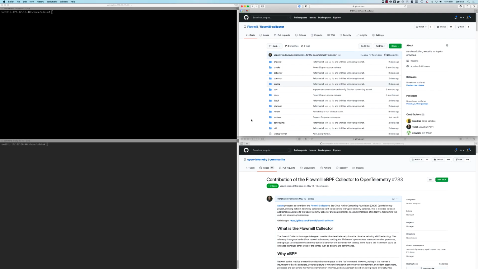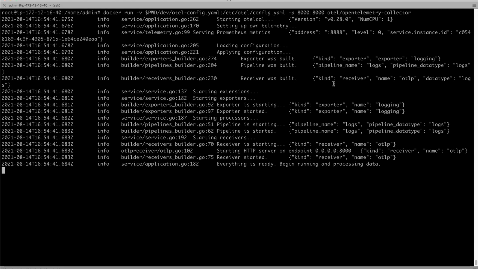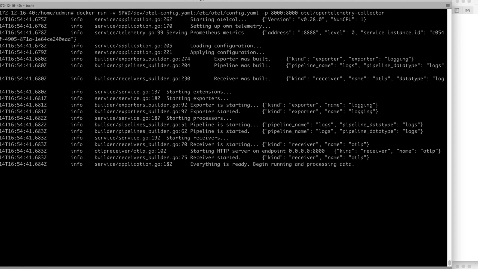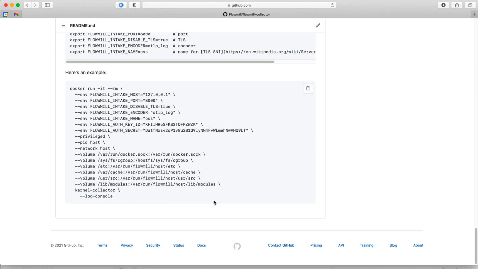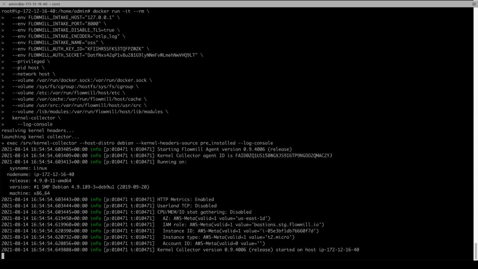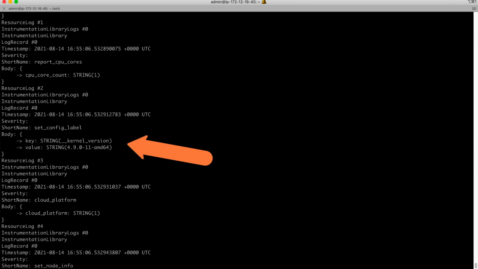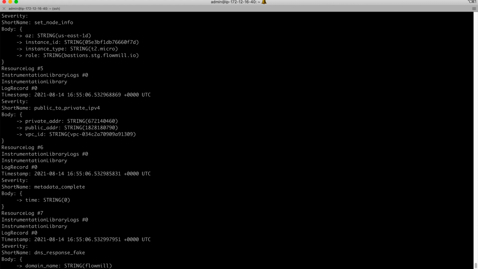In this demo, we will run the OpenTelemetry collector with the Flowmill Collector. Let's first run the OpenTelemetry collector, which will output metrics to the screen. Now run the Flowmill eBPF collector, which will connect to OpenTelemetry to send the telemetry. And now let's look at some of the logs that are output. Here's the kernel version that the host is running. Information from instance metadata, like the instance type and instance ID, and information on the VPC ID and private and public IP addresses.